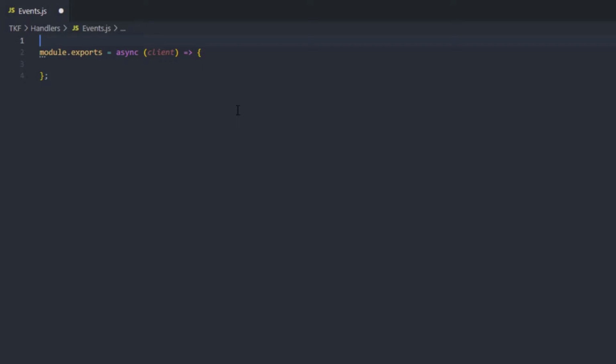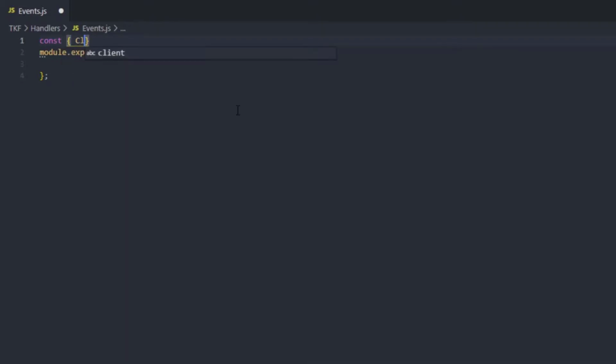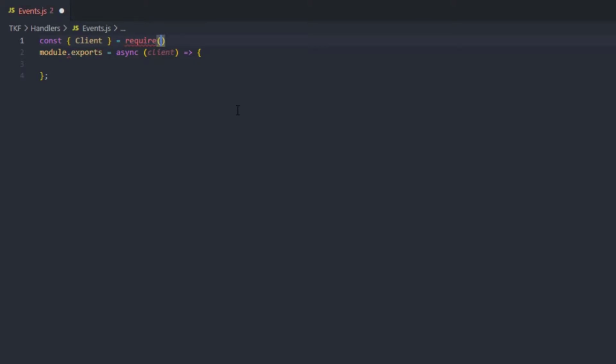So the first thing that we're going to be doing is actually requiring Client from the Discord package. So we type const Client with the capital C equals require discord.js. All right, this is just for our parameters, so it's easier for us to write code.